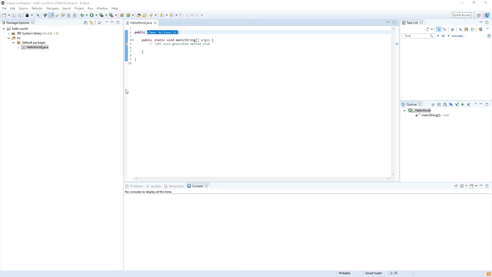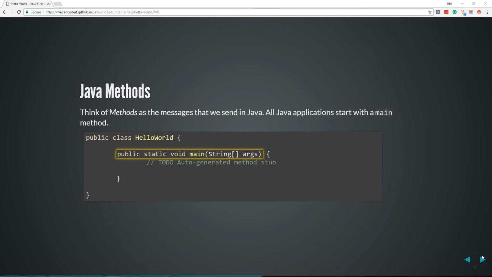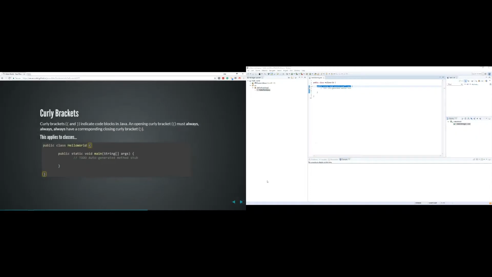There's also something called a method. Now, methods are functions or messages. You can think of them like that. And we have one built out called main. Every Java program starts in main. It's like your front door.